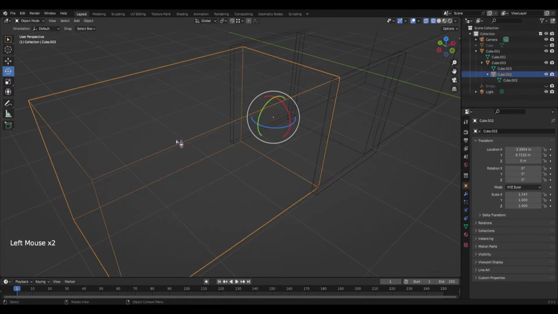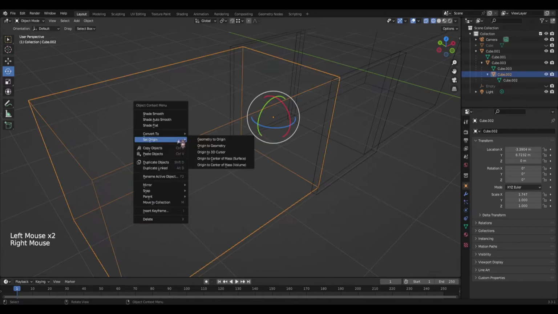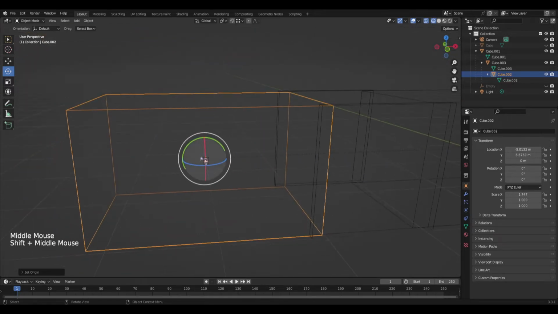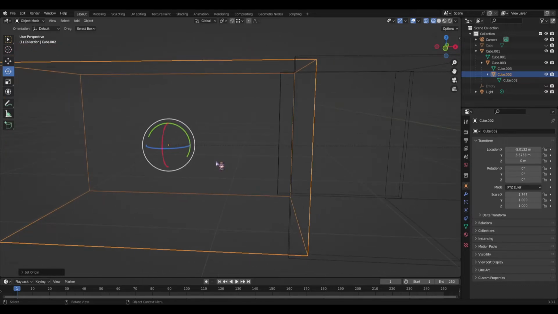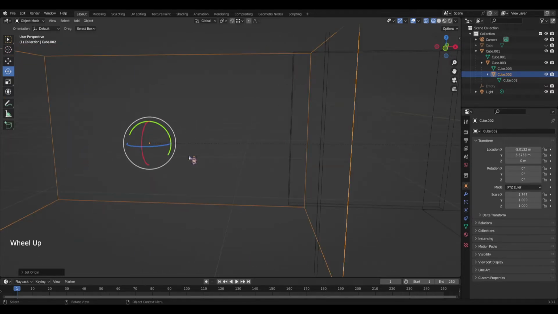So, again, select natin tong object natin dito. Right-click, set origin, and then origin to geometry. It will always be here. Kakalculate niya kung nasaan yung pinaka-center point ng object nyo, sinelect nyo.